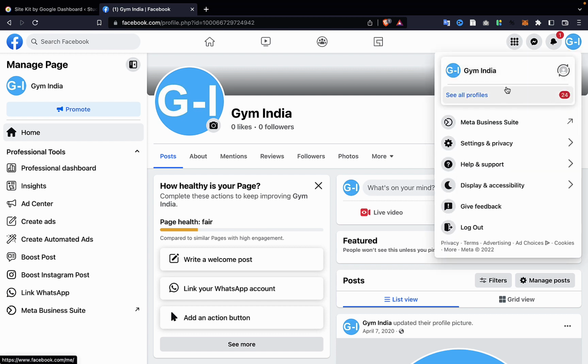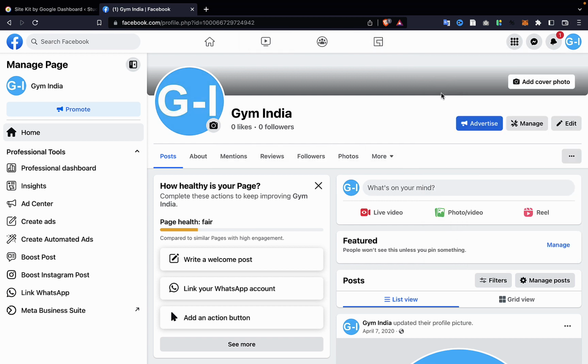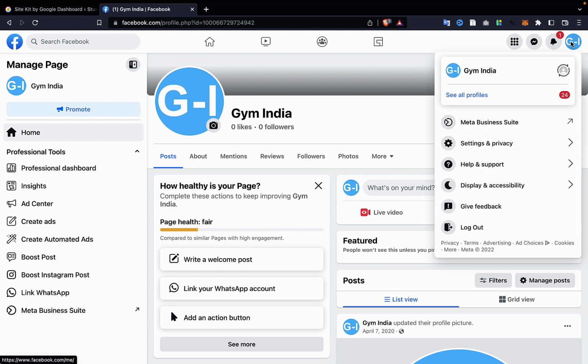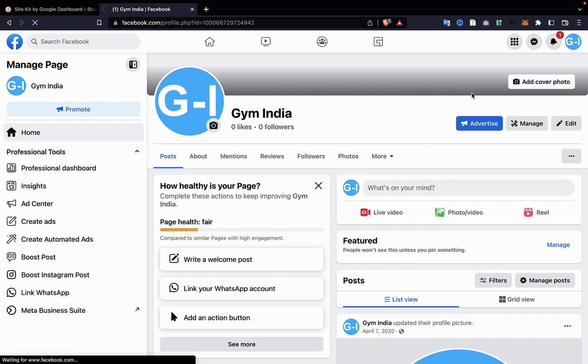from here select the page where you want to change the username. In my case it will be Gym India. Click here. The page is already selected, so make sure you go to the selected page, and then you can click once again on the account option and then go to the Settings and privacy option. Click Settings.